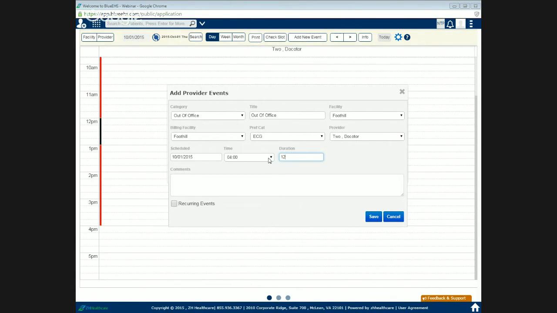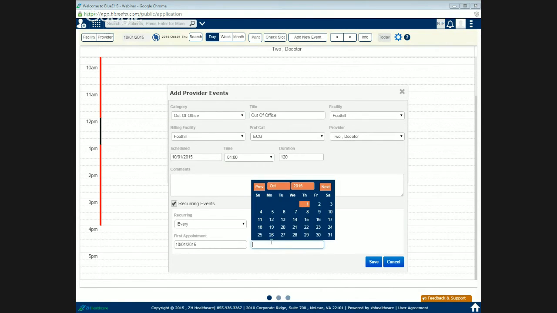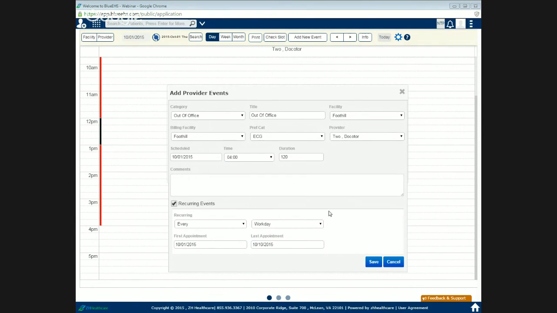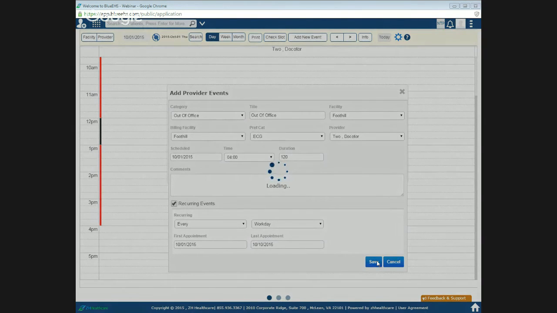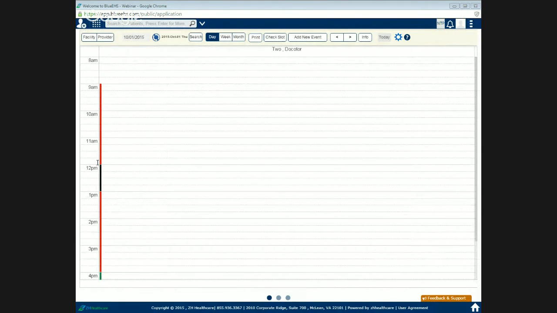You don't necessarily need to do it, make a person out of office, but this will help others to know that the doctor is not anymore in the office at that time so that they do not go and book appointments in that slot. So I'm going to save it. So it's out of office. So in office, 9 a.m. to 12, 12 to 1.